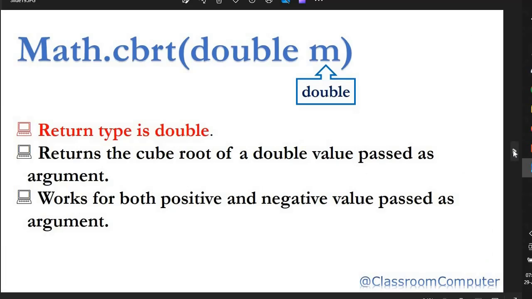This is cube root. This function returns the cube root of a double value passed through it as an argument. If the argument is not a double value but numeric, then this function treats the argument as double. The return type of the cbrt function is double, and this function works on both positive and negative double values passed as an argument.